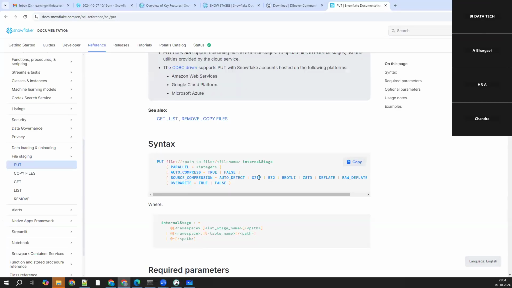If your source file is already a gunzip file, if my file itself is a gunzip file, will it compress it again when you upload it into a stage location? No. Can you try that tomorrow and tell me the answer? By default, even if you don't mention source compression, it will automatically detect, but for some of the compression techniques it doesn't recognize, so you need to explicitly mention it.